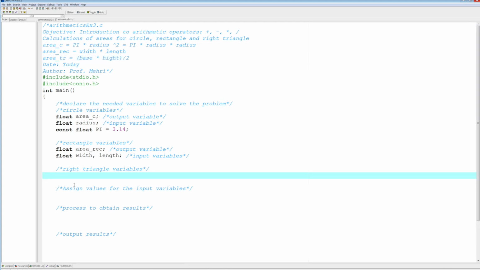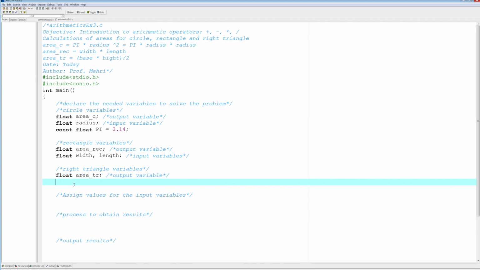All right, so let's do that here. So float area underscore TR, and that would be for the triangle, semicolon. That would be my output variable. Okay, and then how about my input variables? Float, I have 2 of them, base and width. Okay, semicolon, these will be my input variables.